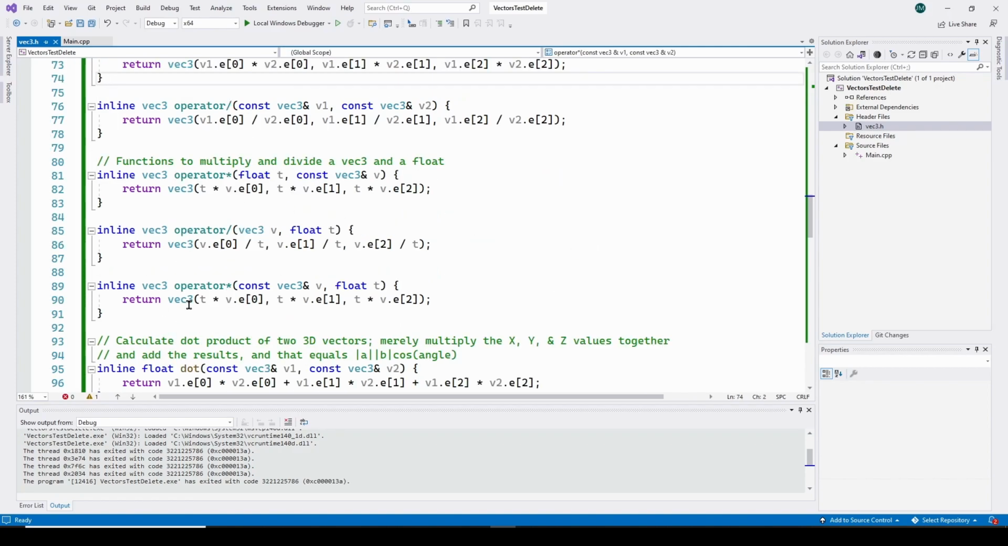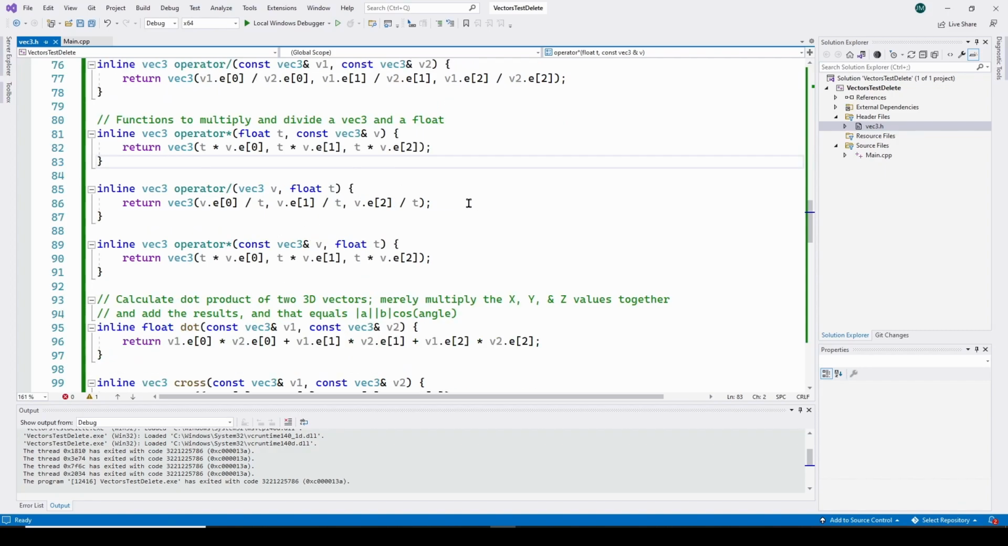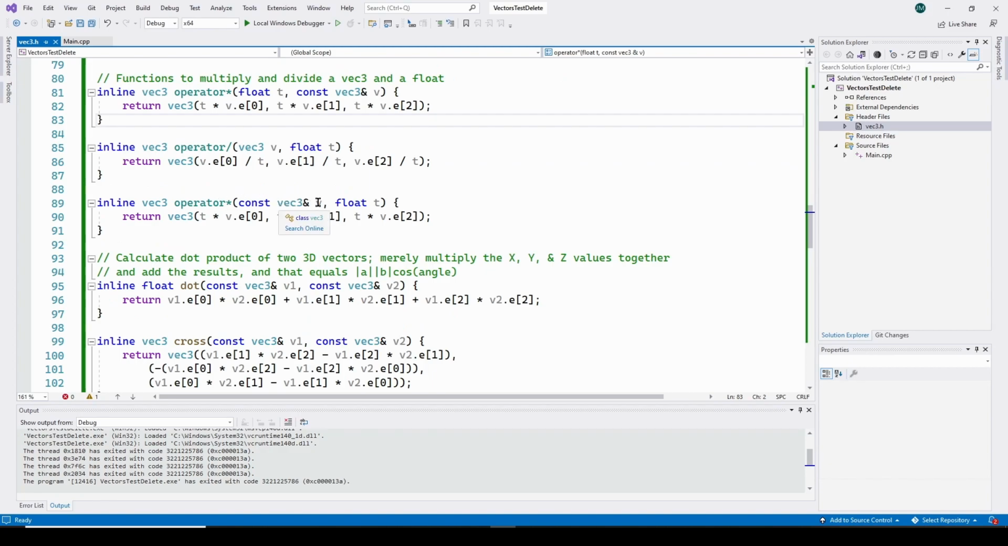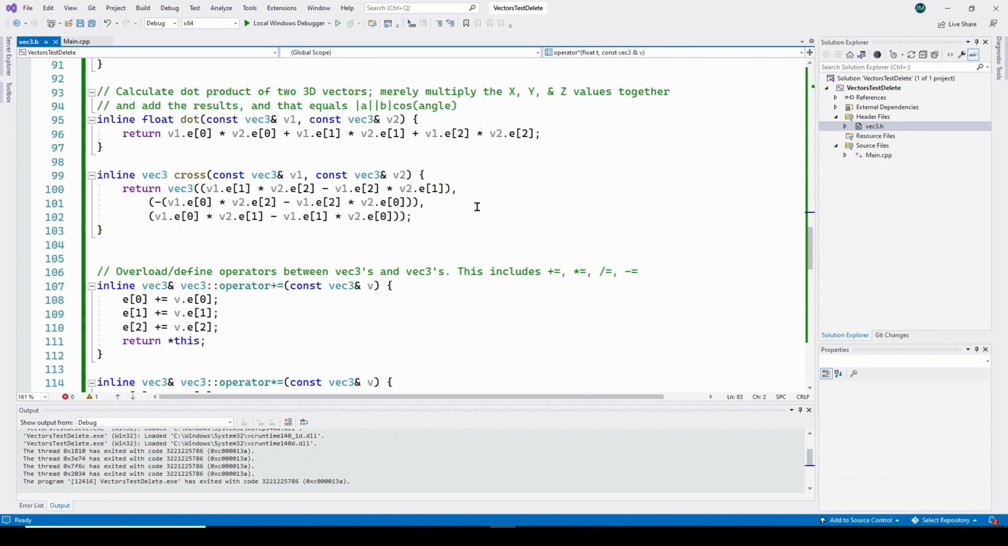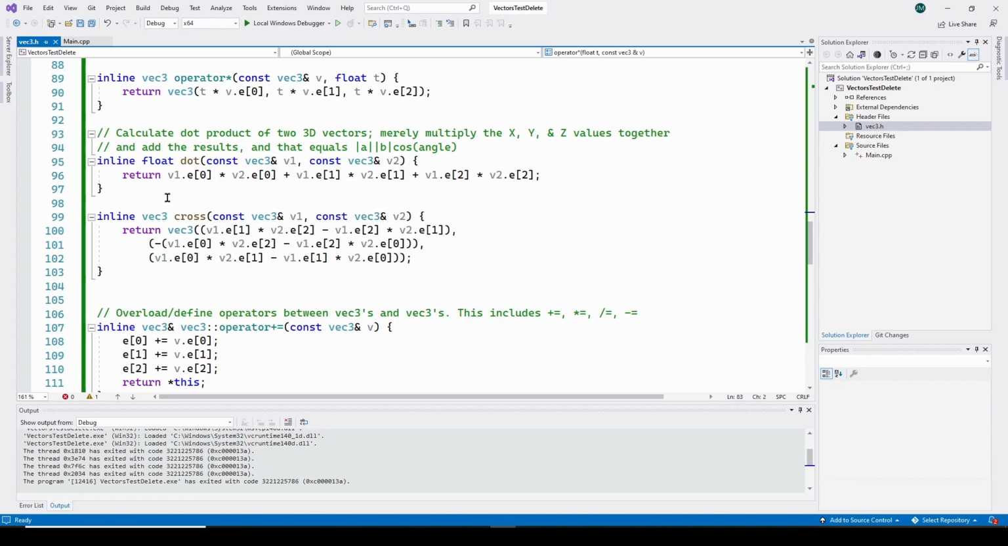Here you've got a few functions that allow you to work with a vector and a float. So if I want to multiply a vector times a float, I can use this operator. I can take a float and a vector, and it will basically just multiply the float by each value in the vector. Same with the divide. It will divide each value of the vector by the float. And it will also allow you to specify the vector first and then the float, but it does exactly the same thing. Now, here we've got 2 functions that you might expect to be very important: the dot product of 2 vectors and the cross product of 2 vectors.